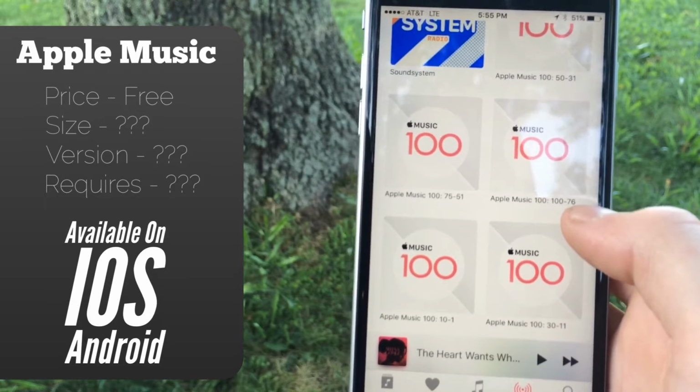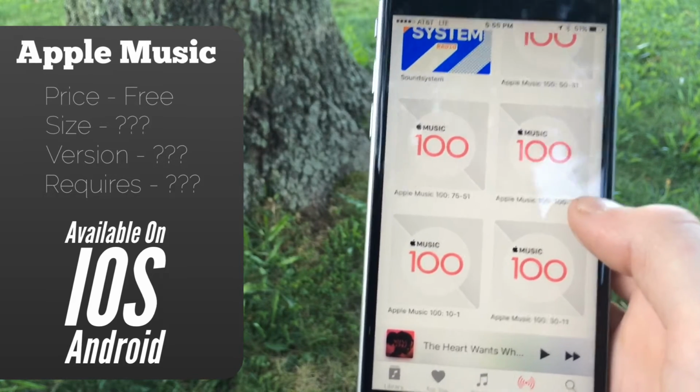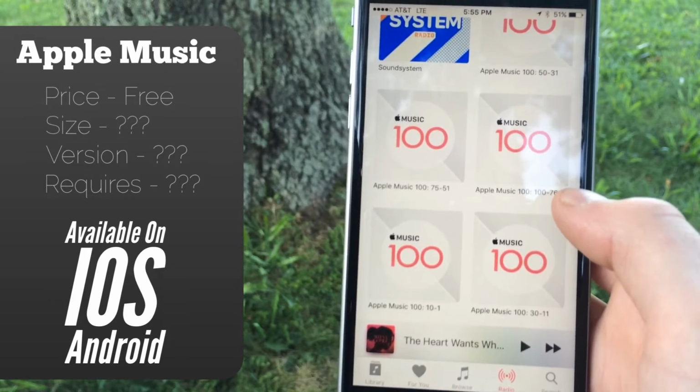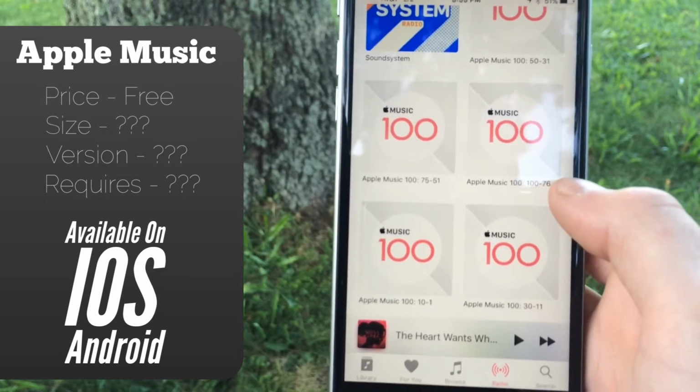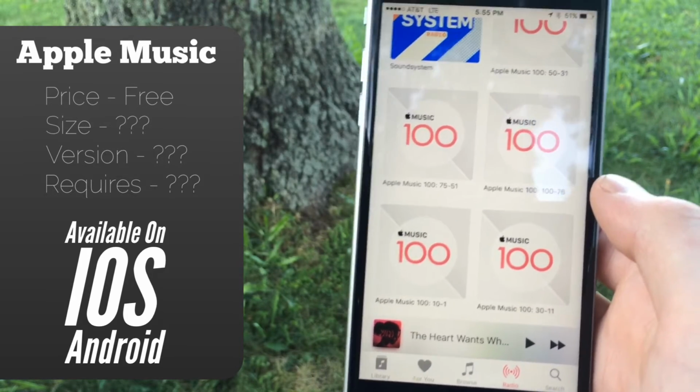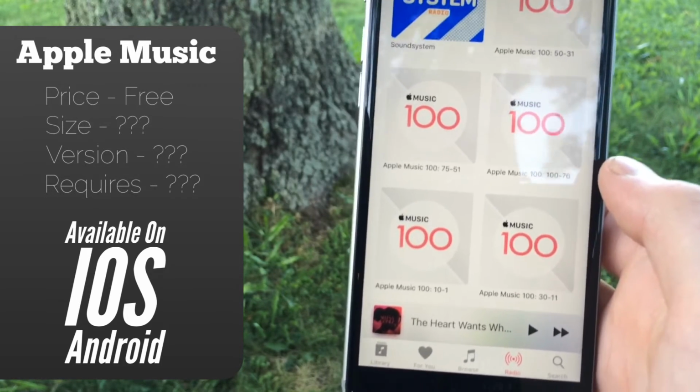You also get on-demand access to certain Beats 1 shows. So if you miss something you wanted to hear on Beats 1, say you didn't hear it live, you can go through and see them. Like this is the Apple Music 100 that they did last year.